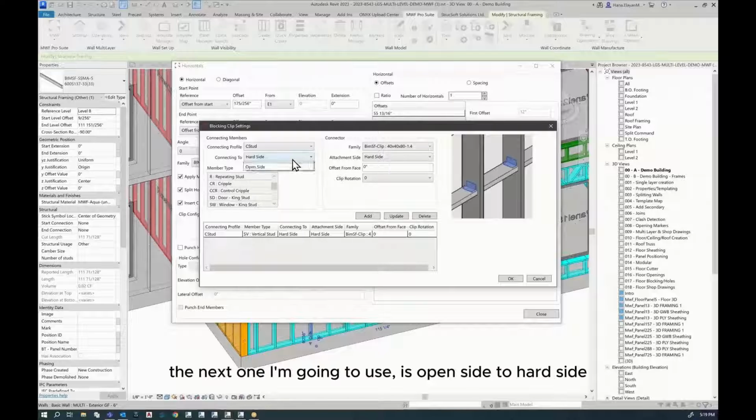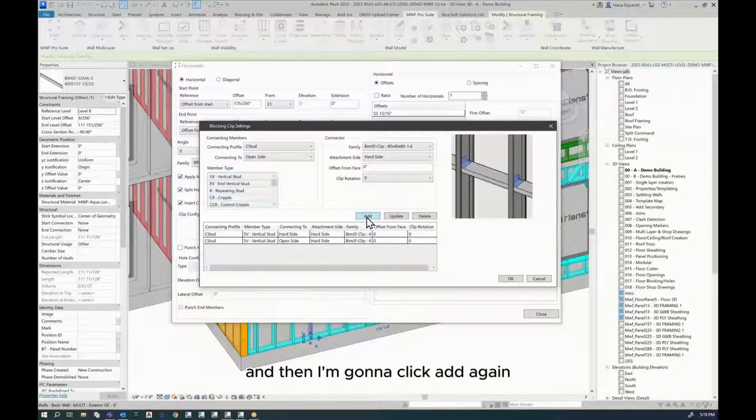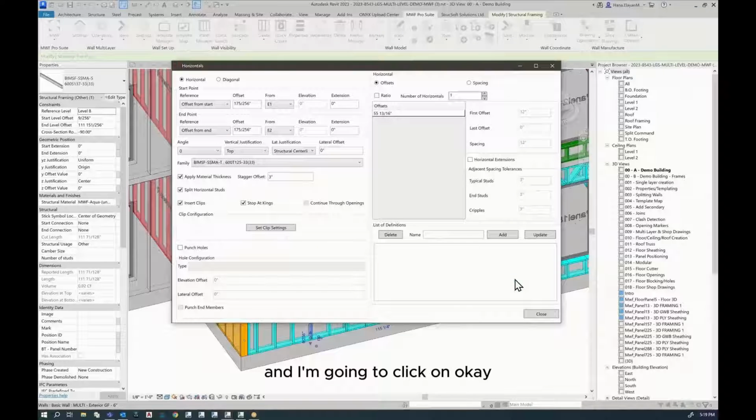The next one I'm going to use is open side to hard side. Keep the same settings. I just want to check that everything's okay. And then I'm going to click Add again. This will make sure that I'm adding on one side. And here I'm adding on the other side of the stud. And I'm going to click on OK.